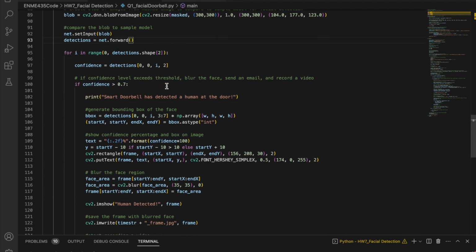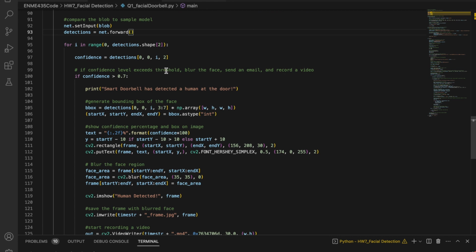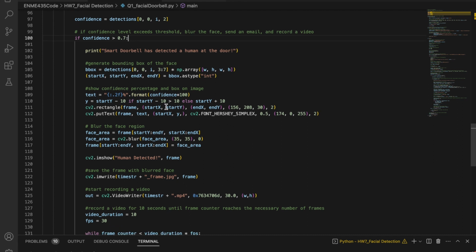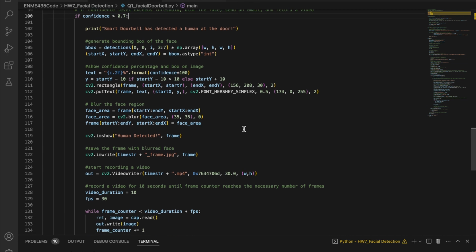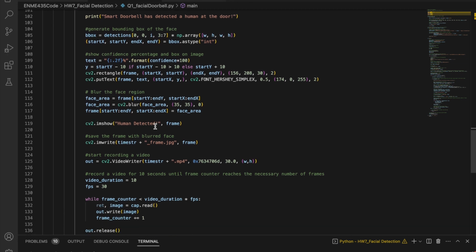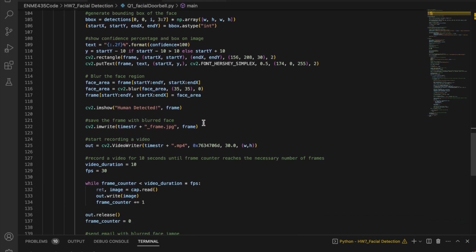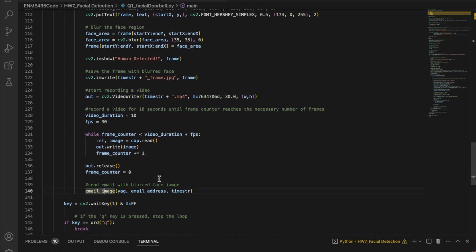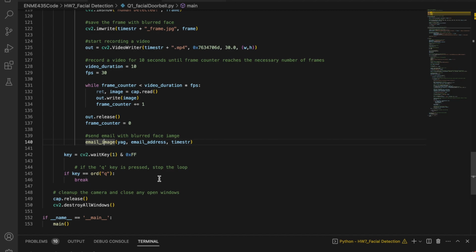certain confidence that it matches the model, and if that confidence is over 70%, then we show the percentage of the confidence and we put a bounding box around the face, and we also blur the face here. And then we start a 10-second recording, and once that is finished, we call this email image function to send the blurred face image to that desired email.